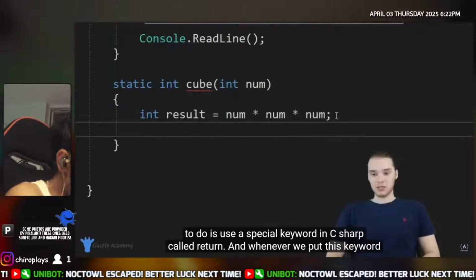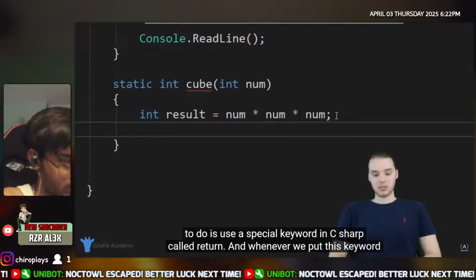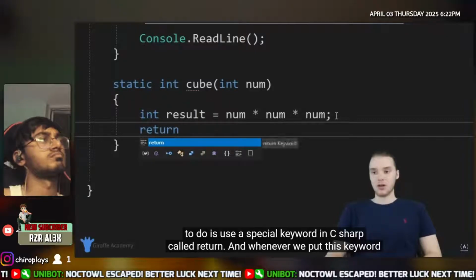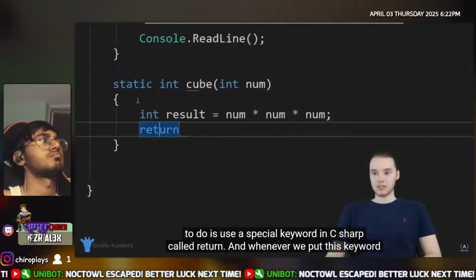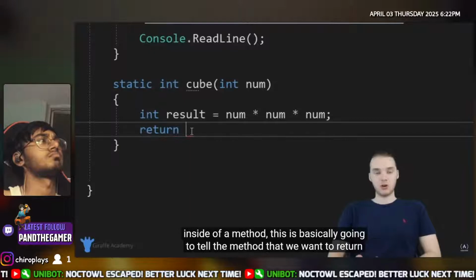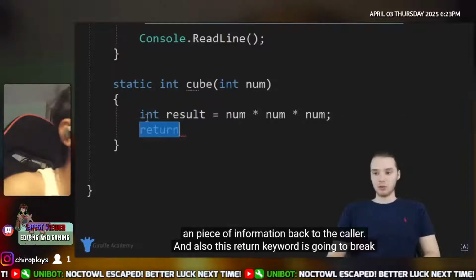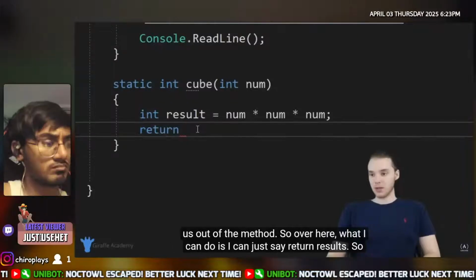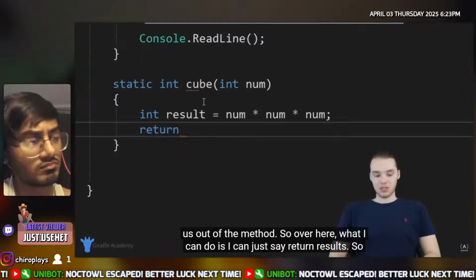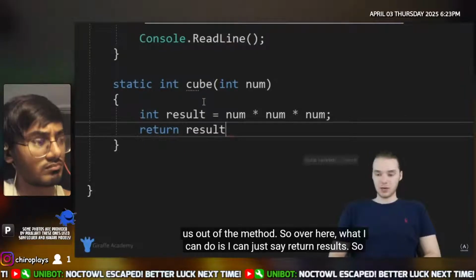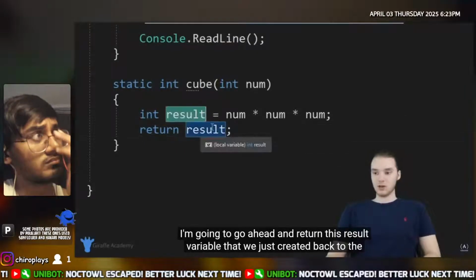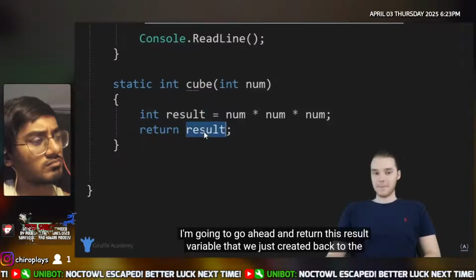Now, I want to use a special keyword in C# called return. Whenever we put this keyword inside of a method, it returns a piece of information back to the caller. And also this return keyword is going to break us out of the method. So over here, I can just say return result. So I'm going to go ahead and return this result variable that we just created back to the caller.